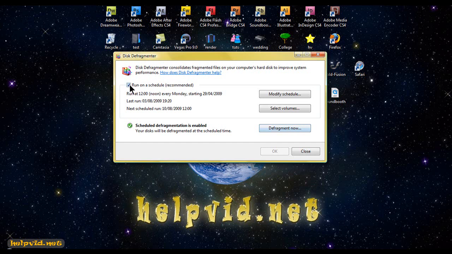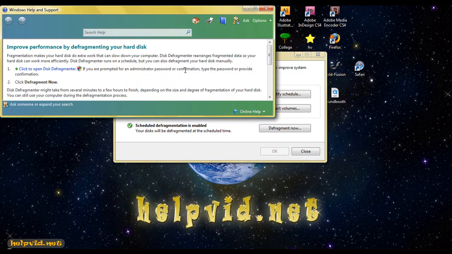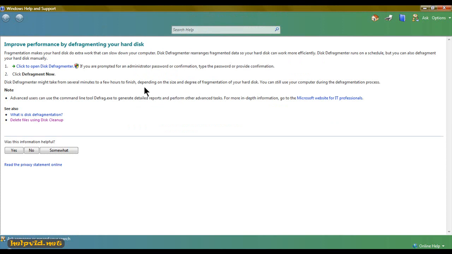I've got mine scheduled to run at 12 o'clock every Monday. However, that isn't the thing that I came across. The thing I came across was here. If you click on "how does disk defragmenter help" and we'll just open this up, down here it says delete files using Disk Cleanup.